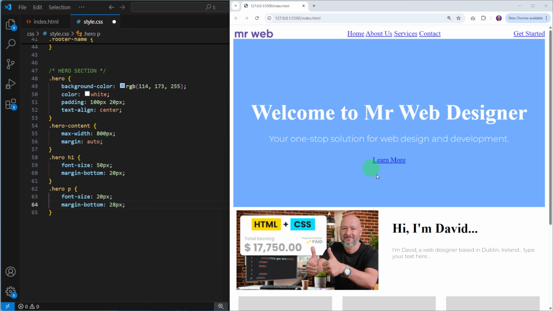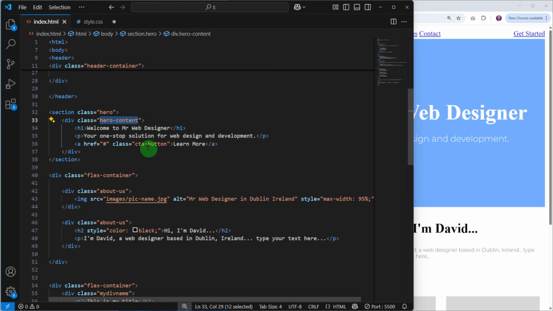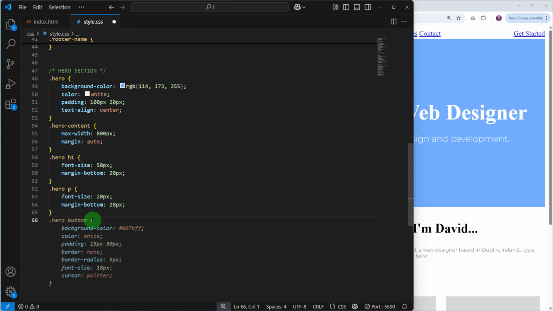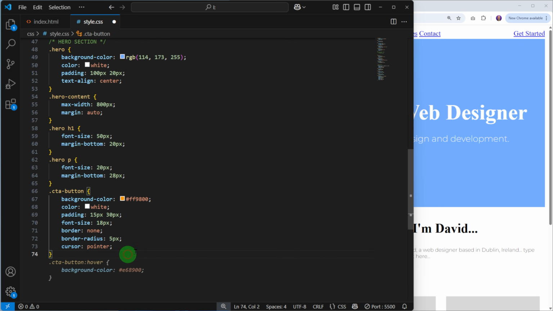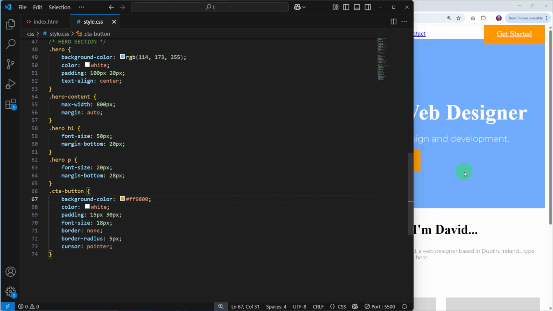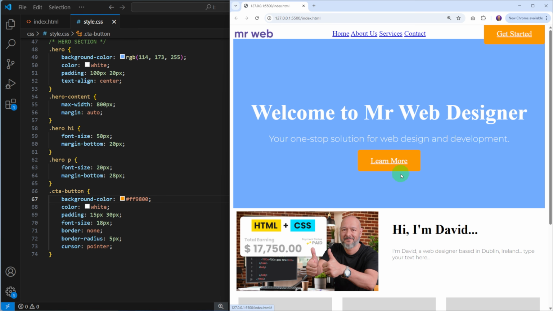Okay, so now let's customize our button here. Clearly it's just a link at the moment. So let's get the class name: CTA button, so call to action button. So we go here, .cta-button, and then tab. As you can see, it's going to add this automatically for us. So let's try this. Okay, so Control S, see what it looks like. Okay, not too bad at all.